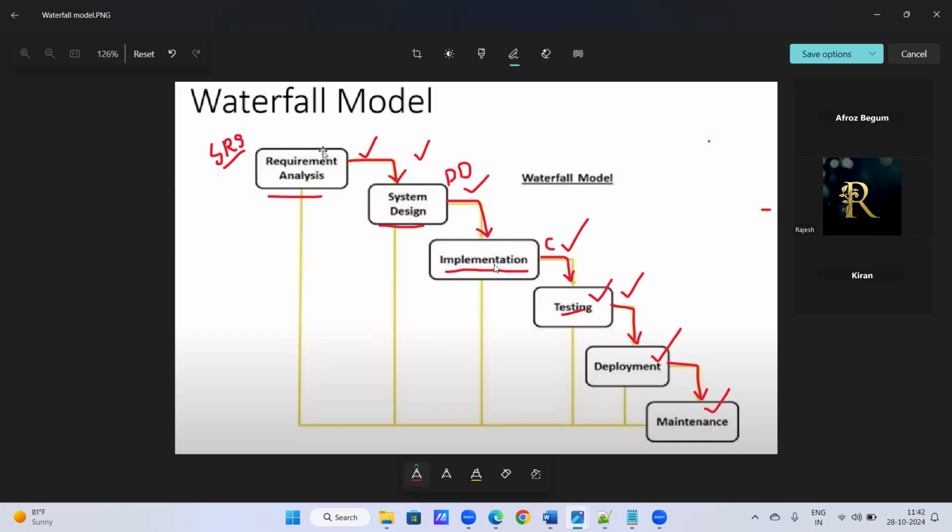That is also rework. So we have to change requirements. We have to correct the requirements. That is also rework. So whenever you do some rework, the cost will be more. So that is another disadvantage of the waterfall model.